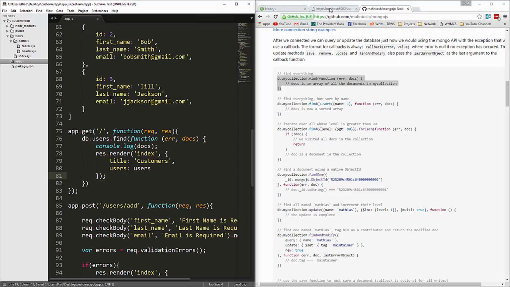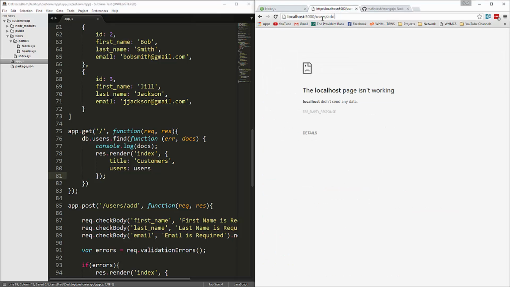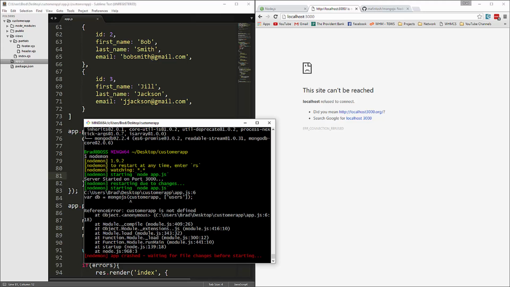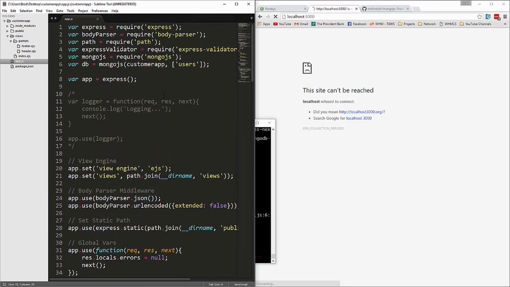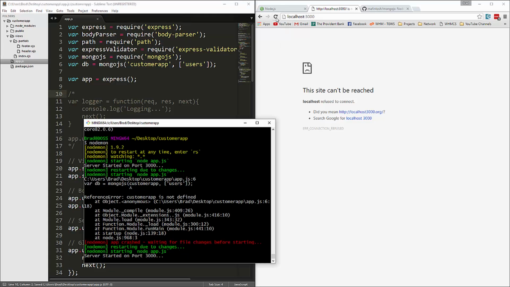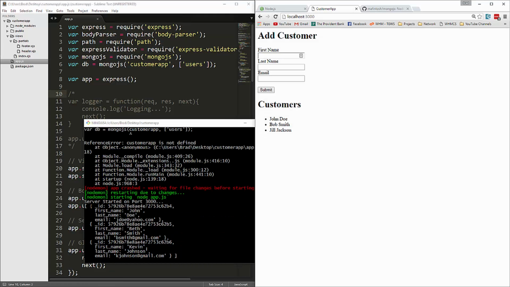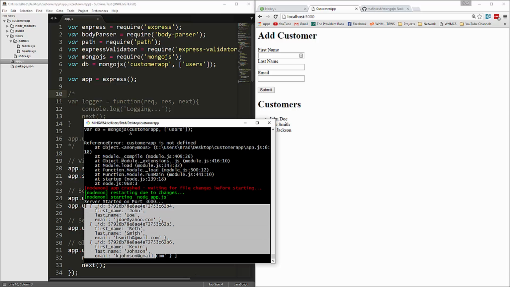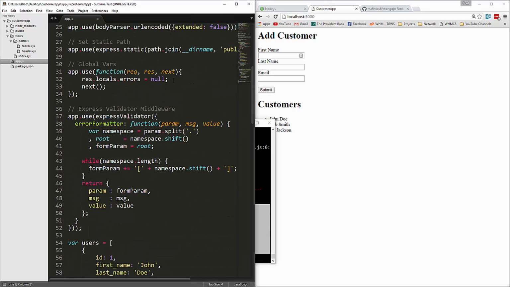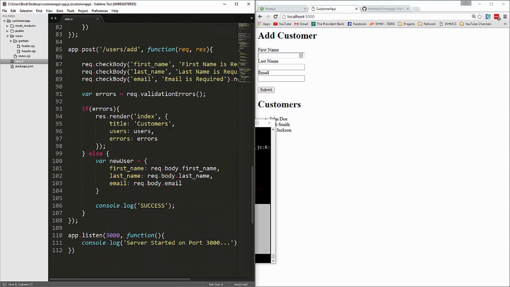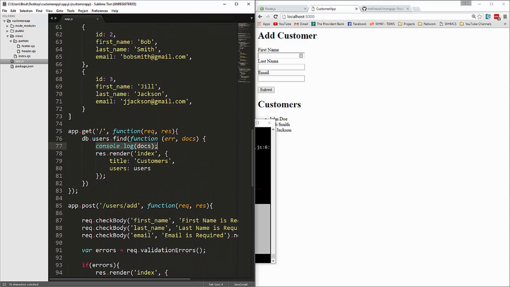Let's save that and go back to our application. Oh, we gotta start the server. What's this? customerapp is not defined. The actual name up here, we gotta put in quotes like that. Now if we look in the console, you can see that we're getting the users from the database. That's coming from our console log right here.